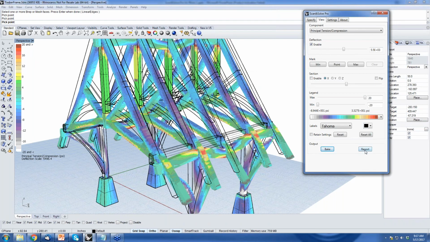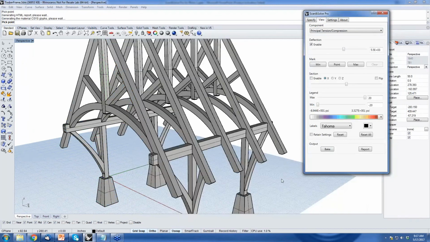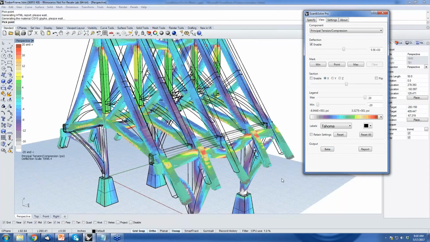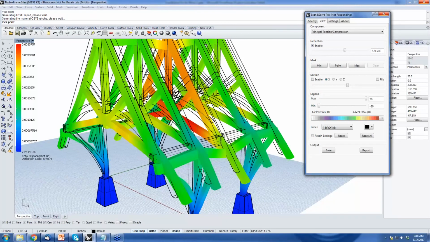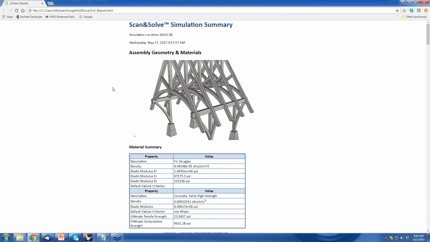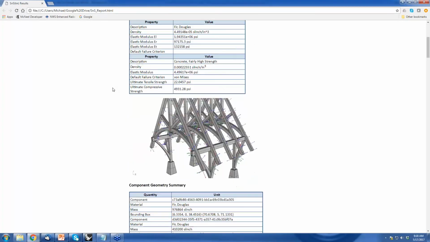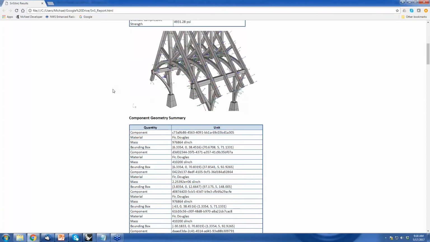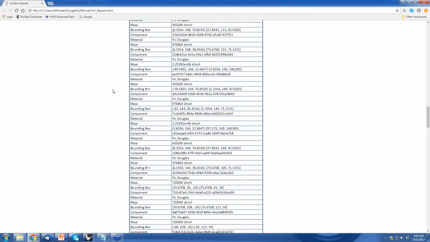And of course, there's always the report button, so we can generate a web-ready report by clicking the report button, and Scan&Solve will go through and generate a report that will then be pulled up in the default web browser. In the report, we've got the assembly geometry, the material description, a summary of the materials being used, and then a list of the components that make up this assembly, and there's a lot of them.